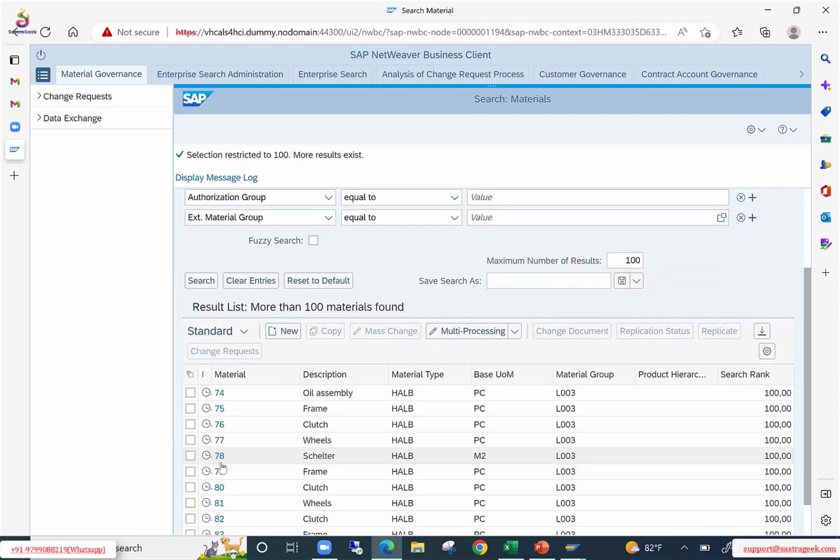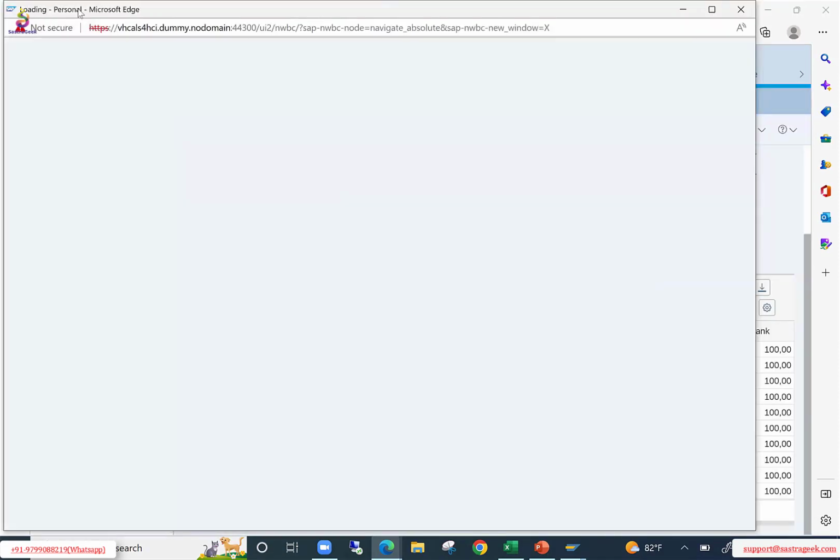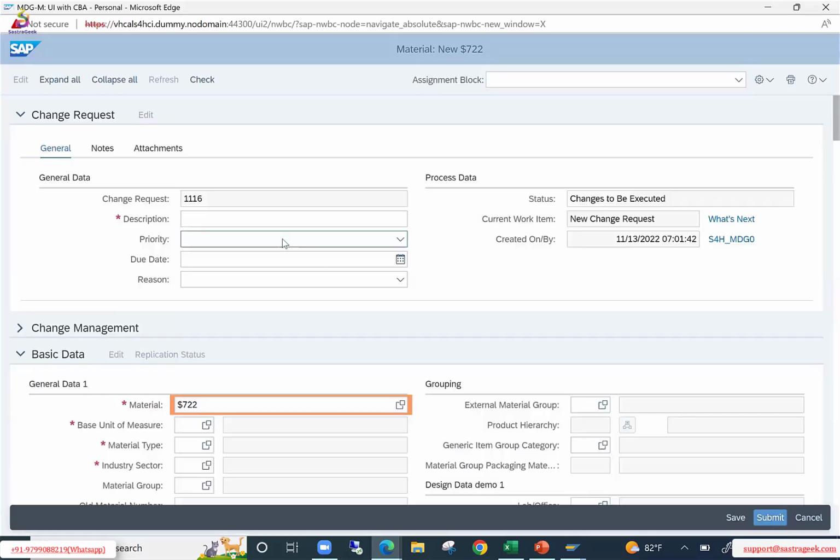From here, if the material you are looking for is already available, you can open that material and edit it, or else you can go ahead and create a new material. This is equivalent to your MM01 transaction. In SAP, how do you create materials? Using MM01. It's the same thing, but that is your SAP-specific, ERP-specific GUI-based transaction code without MDG, and this is your MDG-specific UI application.